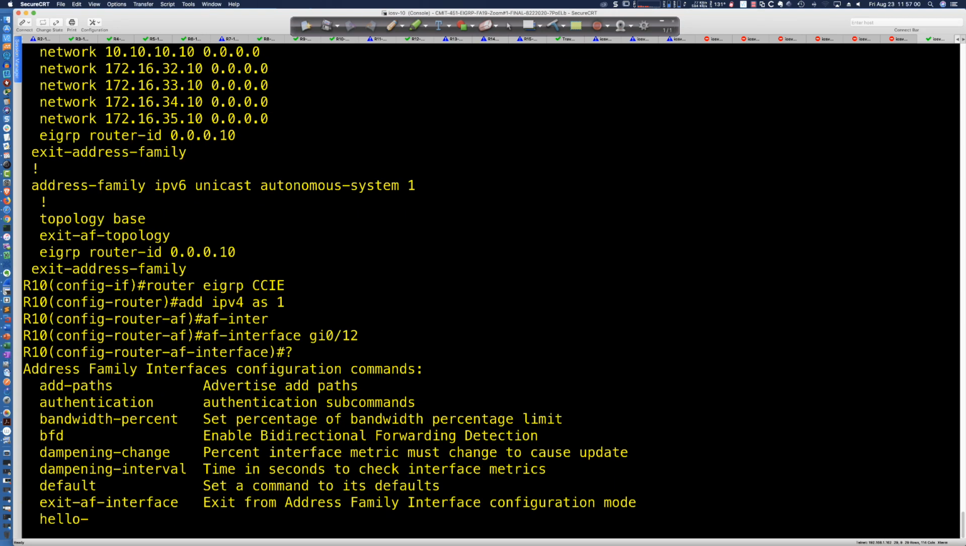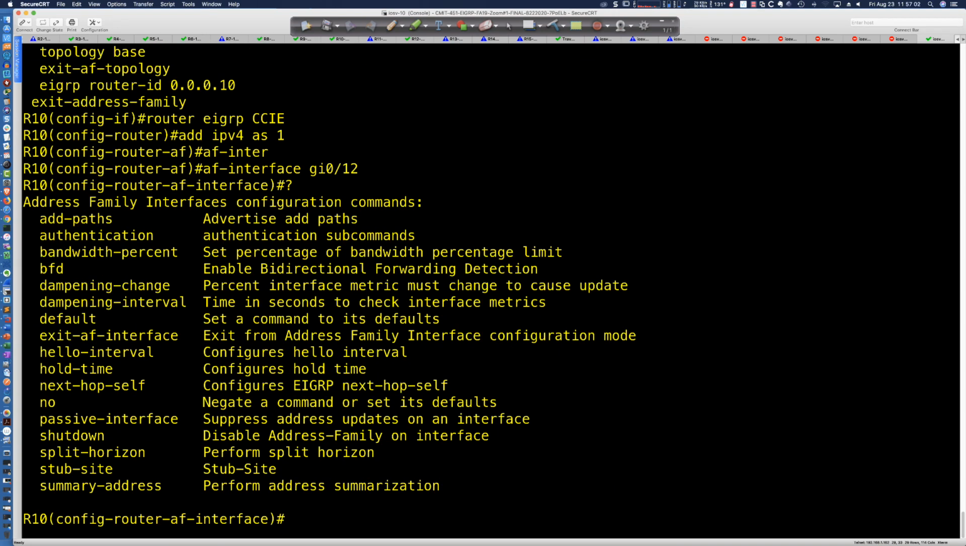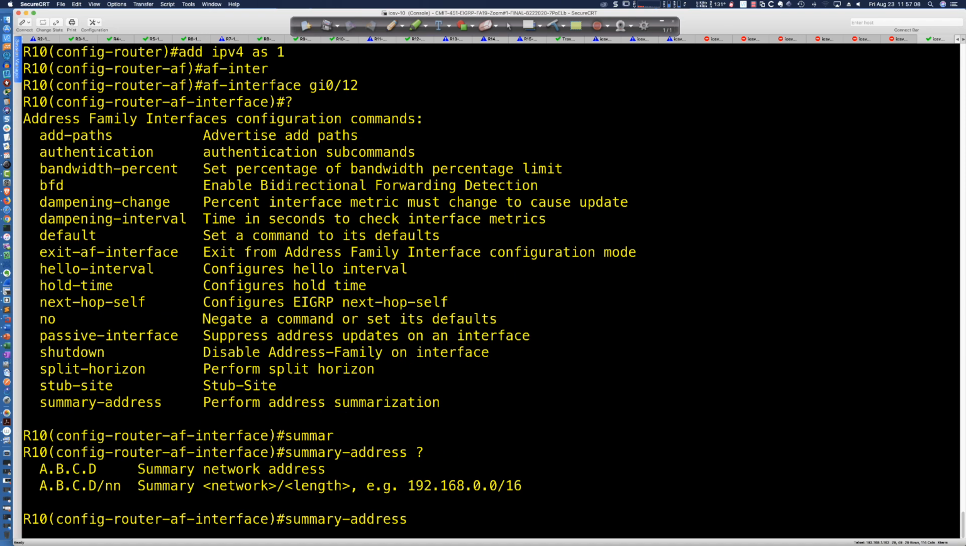And you can see here at the very end, the summary-address command. So that's the command we're going to be using, and it's very straightforward. I simply say summary-address, and then I drop in 172.16.32.0/22. And I love using the CIDR notation, because then we don't have to type out the 255.255.252.0. So this command right here is going to perform the summarization of those four networks.